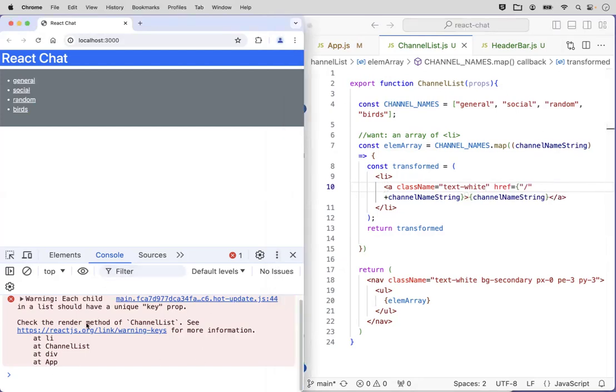Of course, we notice in our console here that we have a warning, right? Because I have a list of elements, I forgot to give each of them a unique prop. As always, as soon as you see a warning here, immediately go fix that warning. Don't let it sit and deal with it later, because otherwise you're going to miss actual errors.